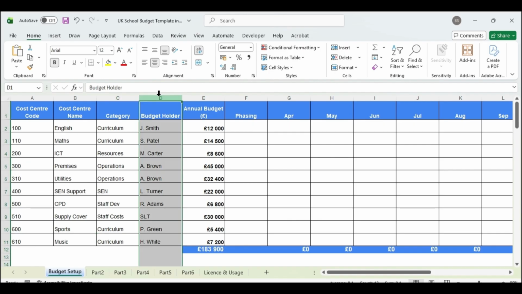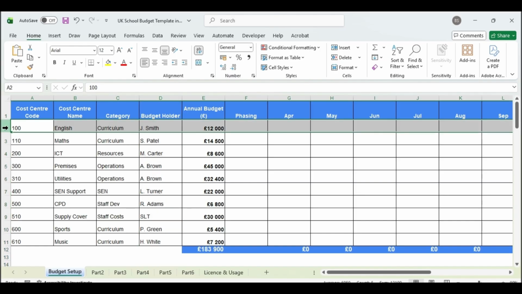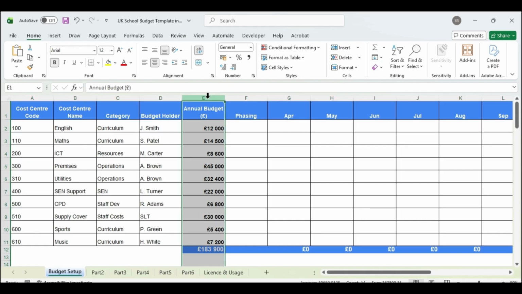So in the budget holder column, this is the person responsible for managing that budget. And in the first row, you will see that the curriculum category will fall under the budget holder, Chase Smith. And he or she will be responsible for the cost center English.